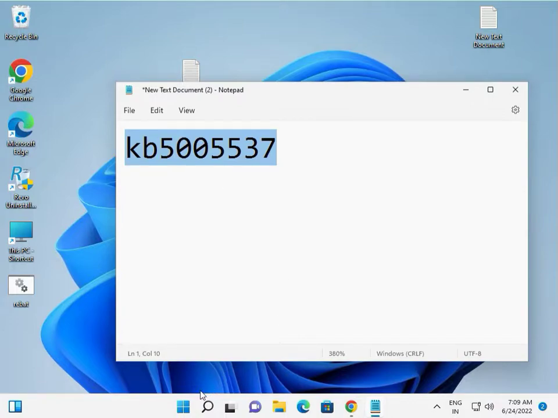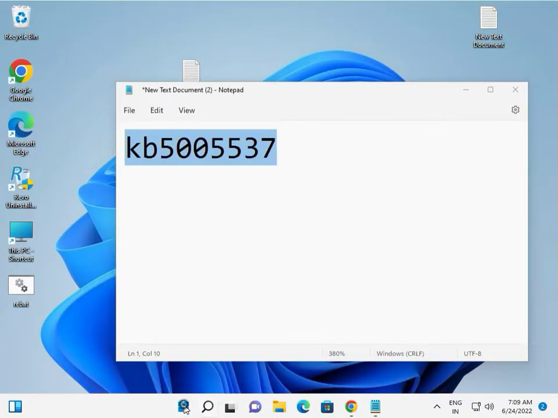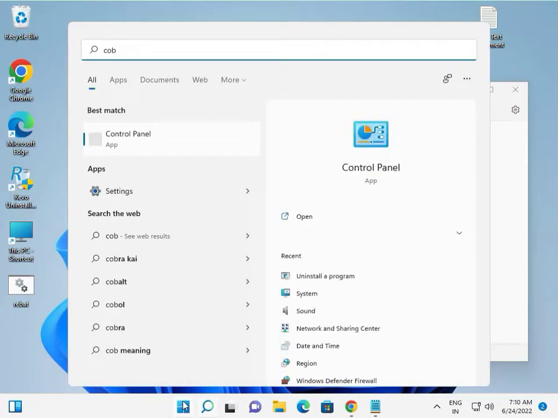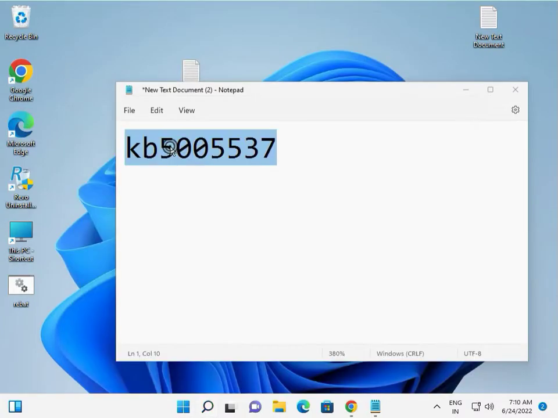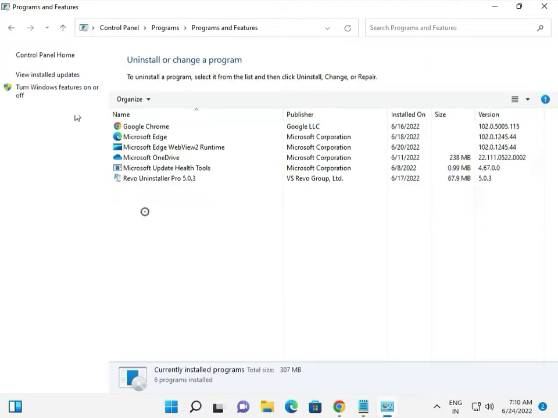So how to fix, guys, you click on the Windows start button, then type control panel, control panel, view by category, and uninstall program, view installed updates.